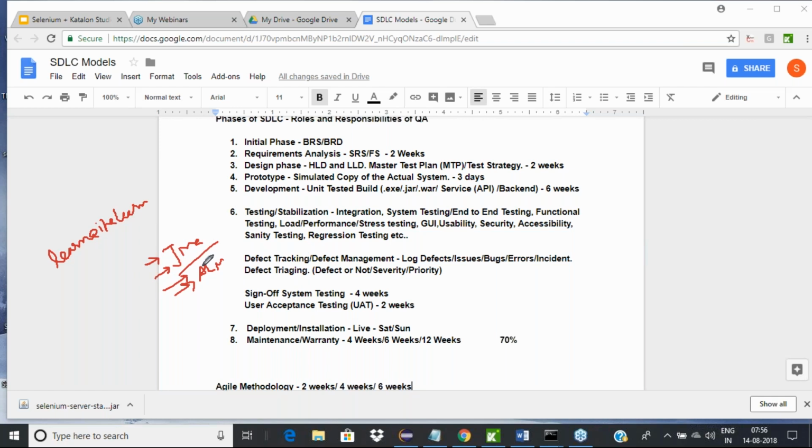Just to get a picture of how to write test cases, how we write bugs, how we do test reporting and everything.